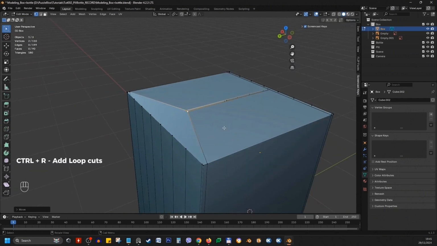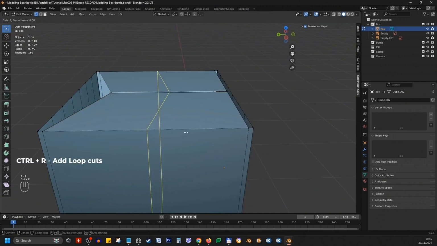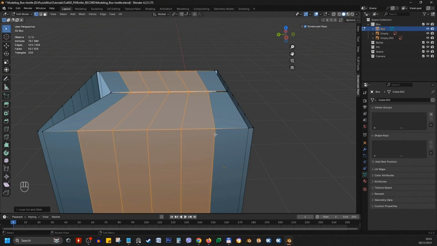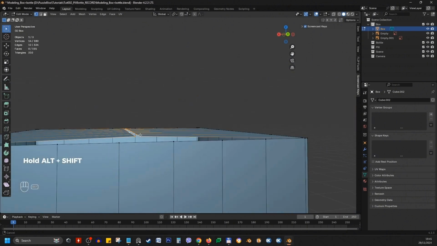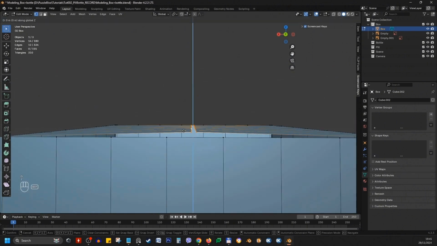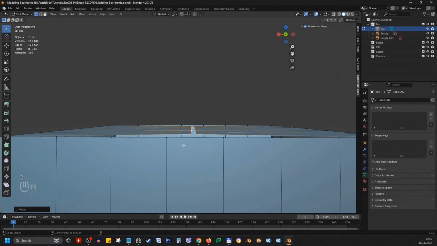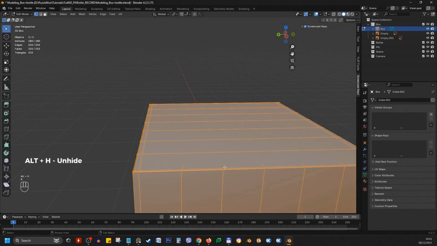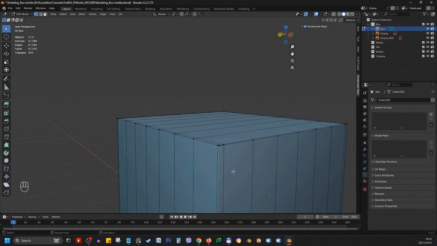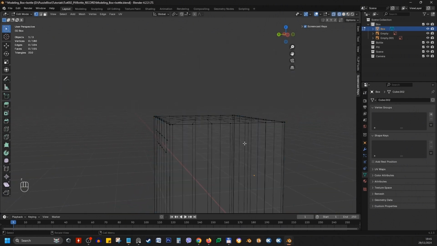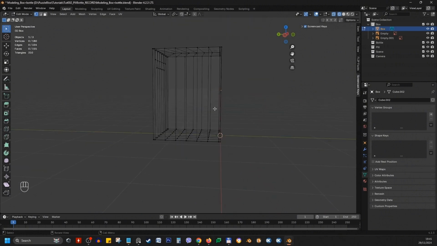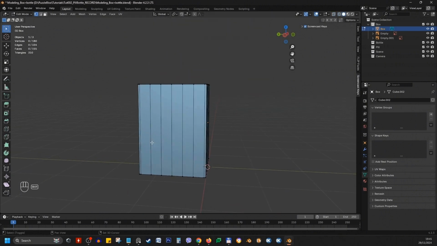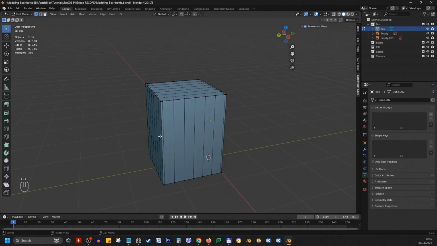Now hit Ctrl R to add some loop cuts along these flaps. Scroll up until you see 5 here and left click. Hold down Alt Shift to select all the vertices at the end of the flaps and pull them down a little. Press Alt H and this unhides everything. Go into wireframe. Now we have this top panel and flaps on the top of our box, but usually these boxes open on the top and on the bottom.